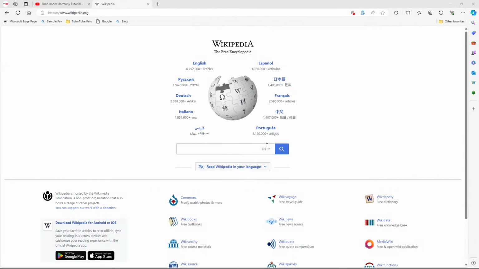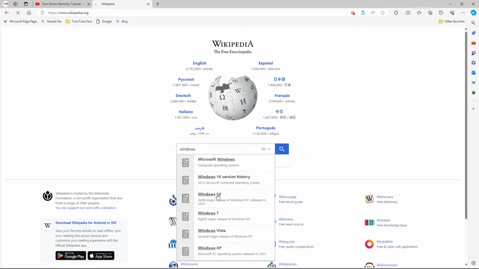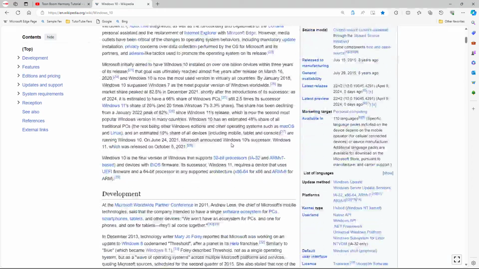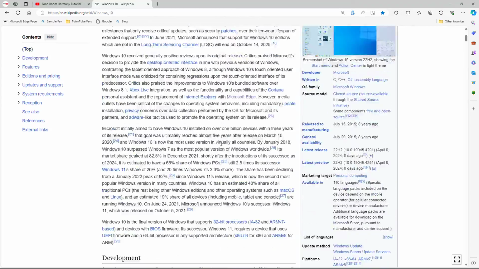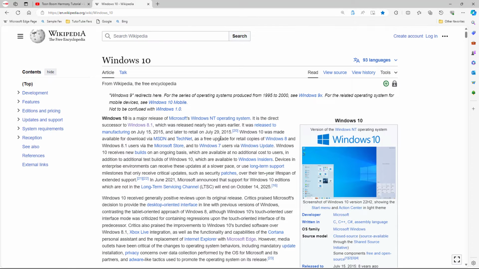So over here, you can see that I am in my Wikipedia page right here. And let me just go onto, let's say, for example, the Windows 10 page right here. So you can see that the page has loaded, and let's say there's an unexpected error, or there have been some changes on this page that you want to view. In that case, you can reload the page.